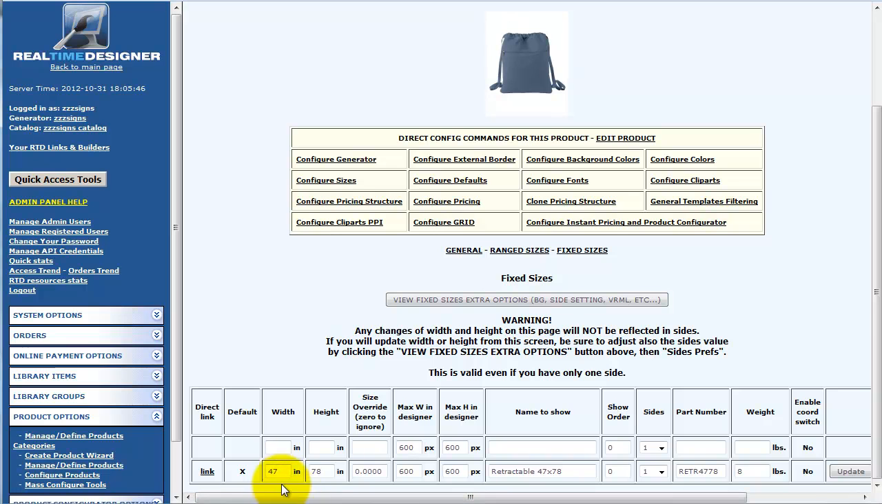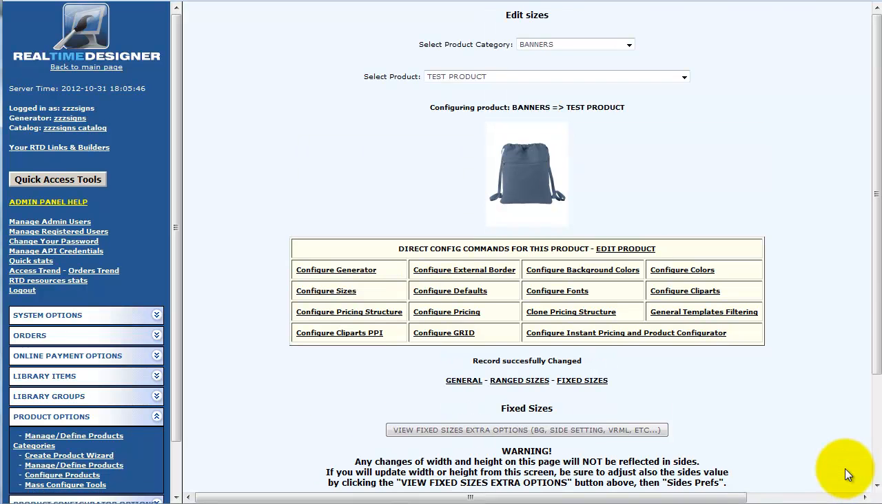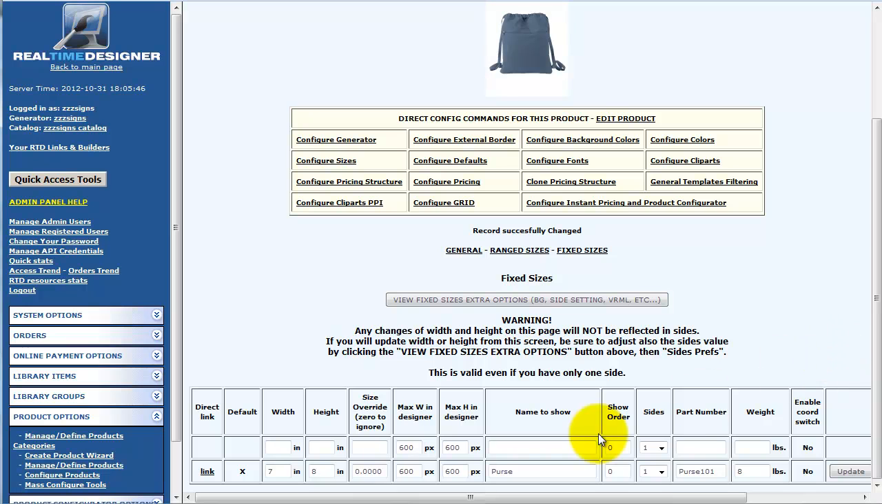And you can see here from that retractable banner stand, we had some sizes in here that really didn't apply. But the width of the purse was 7 inches and the height was 8 inches. We'll just type that in here for information at this point. You'll see in a minute here where this is going to change. We'll just call this a purse. Purse 101. There we go. Let's update that. Okay, now we've got that saved. We now have a purse that's 7 inches by 8 inches.